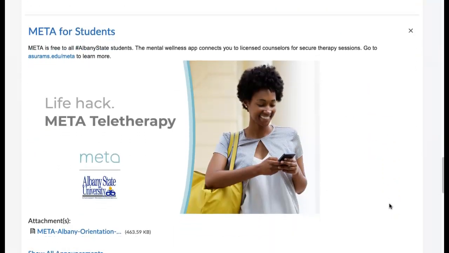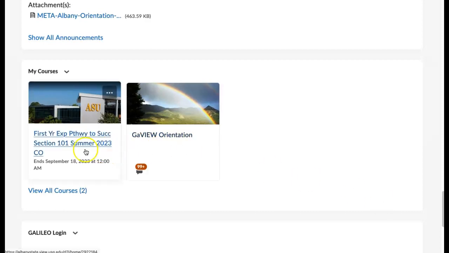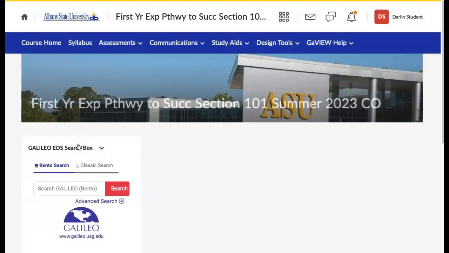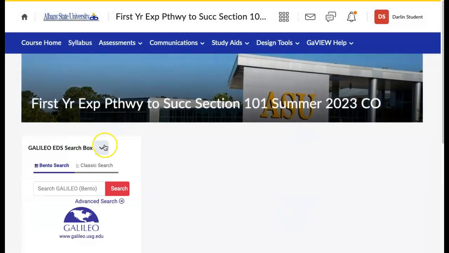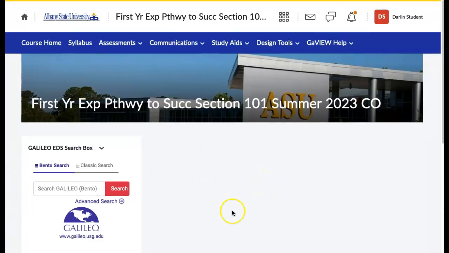Below announcements, we can see our courses. So this is our first time logging in. But we're going to try logging into this first year pathway. We don't see any content. We see this Galileo search box and the tech support section area, but we don't see any content.